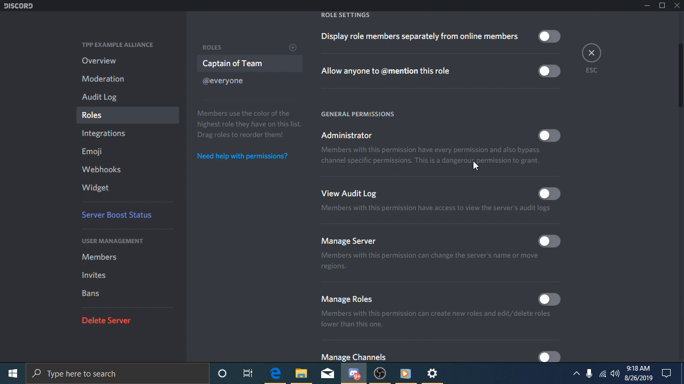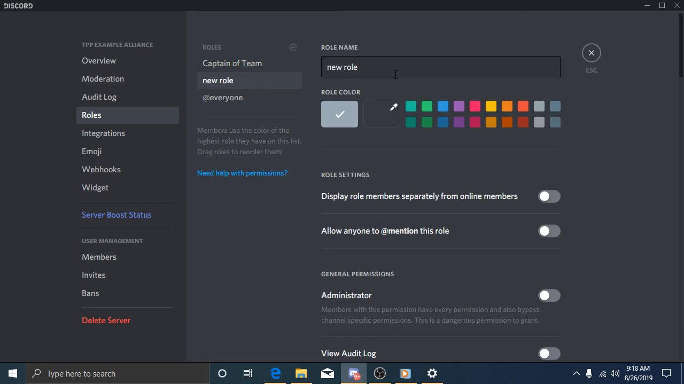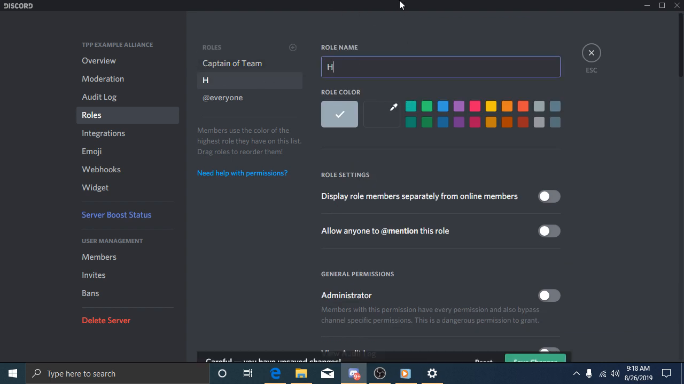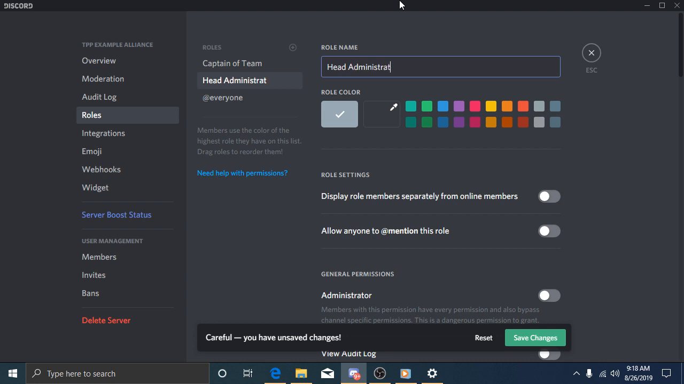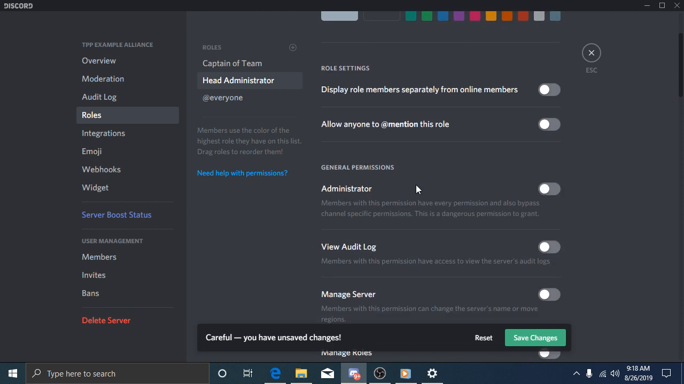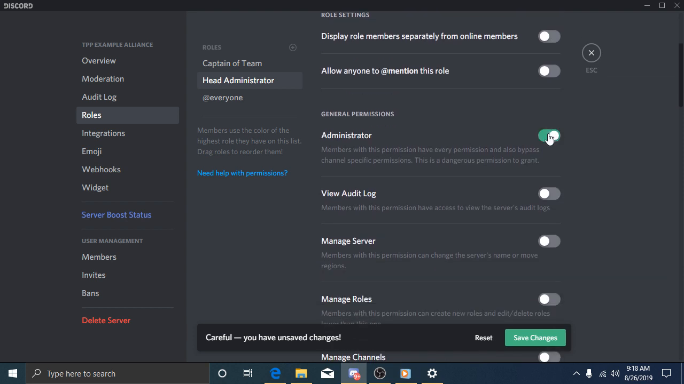So for example, someone like, let me go to a different one for example. Let's say head administrator. Let's say you have a person like right under you, second in command, okay? You might give administrator to him. They cannot kick you, okay? Point blank. They cannot do anything to you. But they will be able to do anything and everything else to everybody else. You have to remember that always.